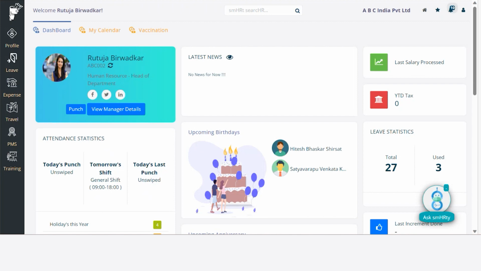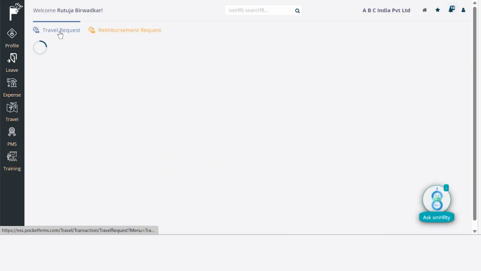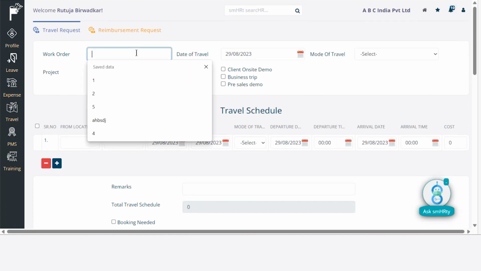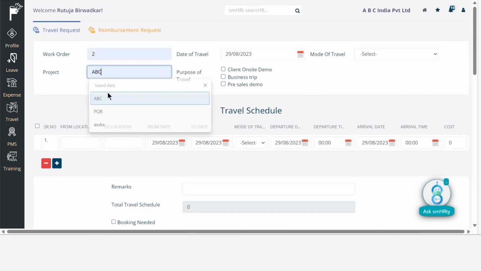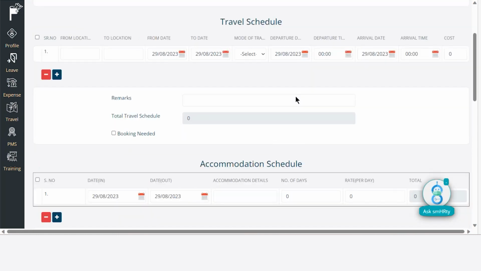Now that we have set up the travel management settings, let us move on to the employee's ESS portal to register a travel request. Being an employee, we need to select the travel option from the left side menu, click on the request menu, and select the travel request tab. We need to enter all the required details in the travel form. Let us start by entering the work order, selecting the project name, the date and mode of travel, as well as the purpose of travel.